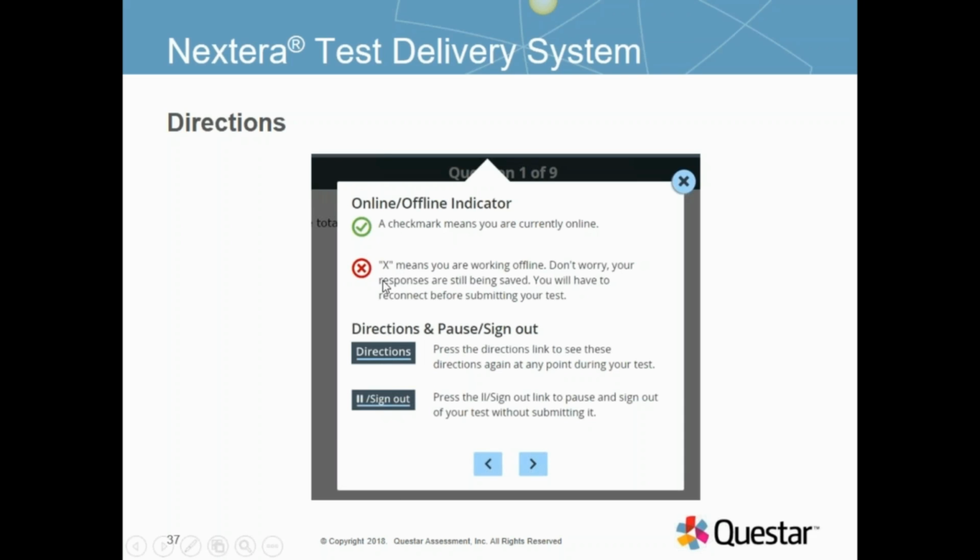It might be important to tell your students, if they see that red X, to raise their hand so that you as a school or district can manage that appropriately. A couple other buttons that the student will see on the main page are the directions and pause sign out buttons. You would press the directions link if you want to bring up these directions again for any reason. And the pause sign out button is for if you need to run to the restroom: the student can pause the test and then re-enter it when they return. I'll go through that step in a moment.